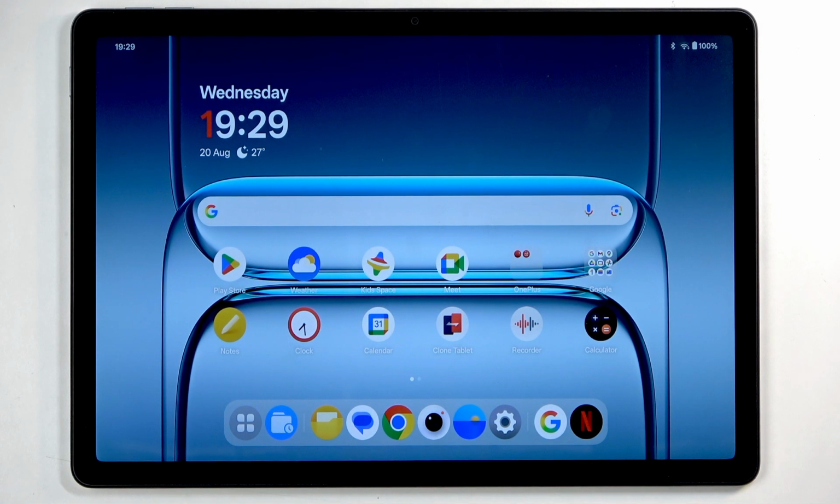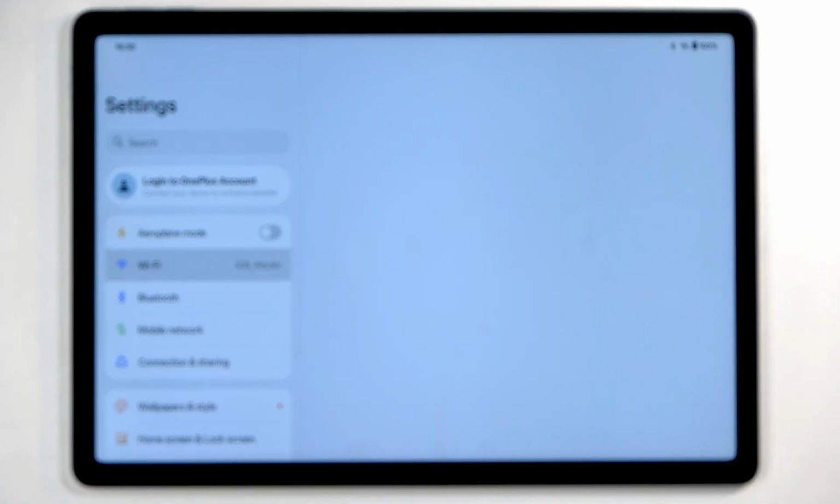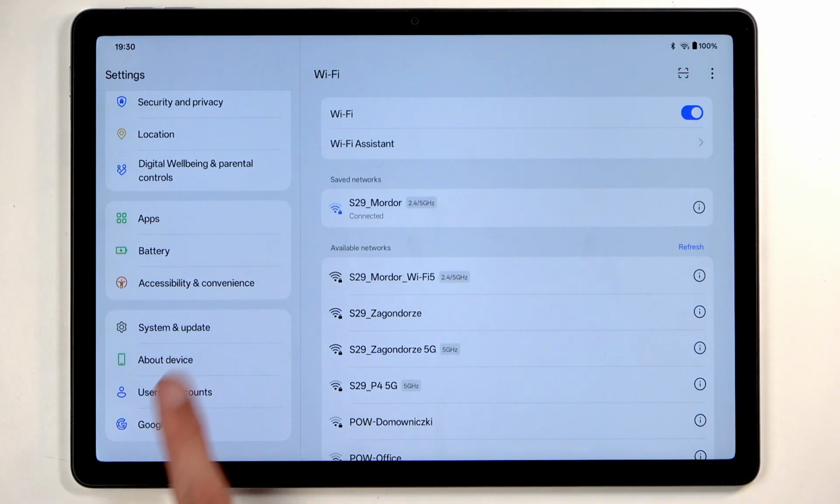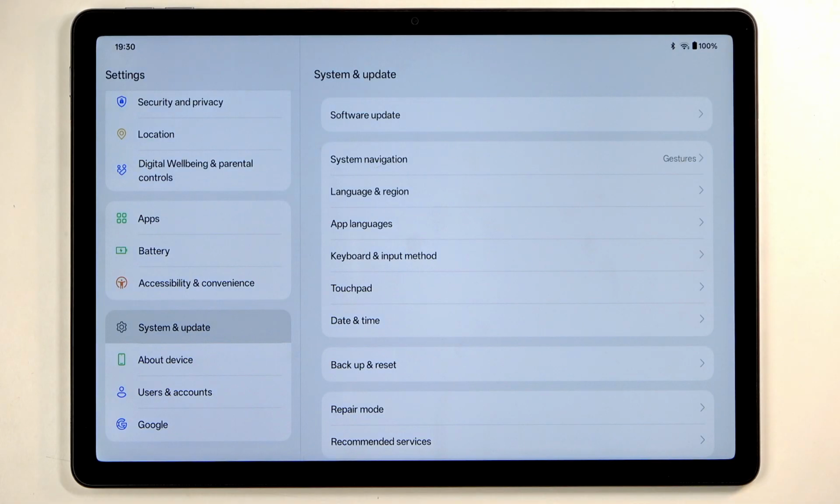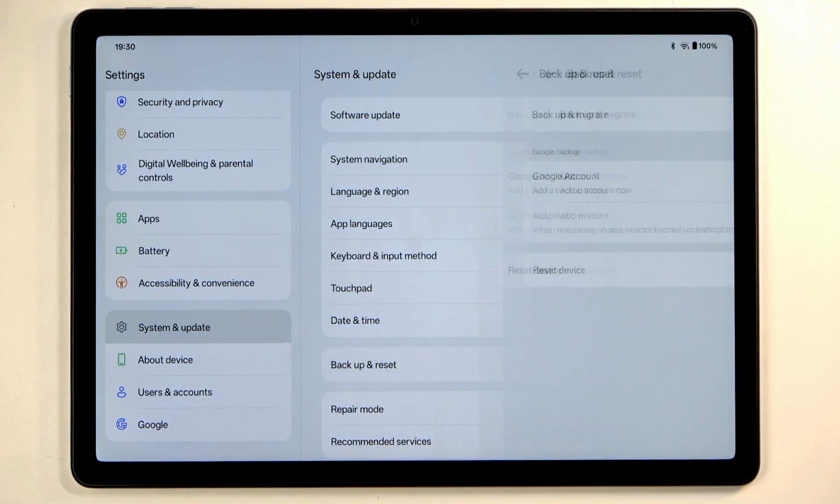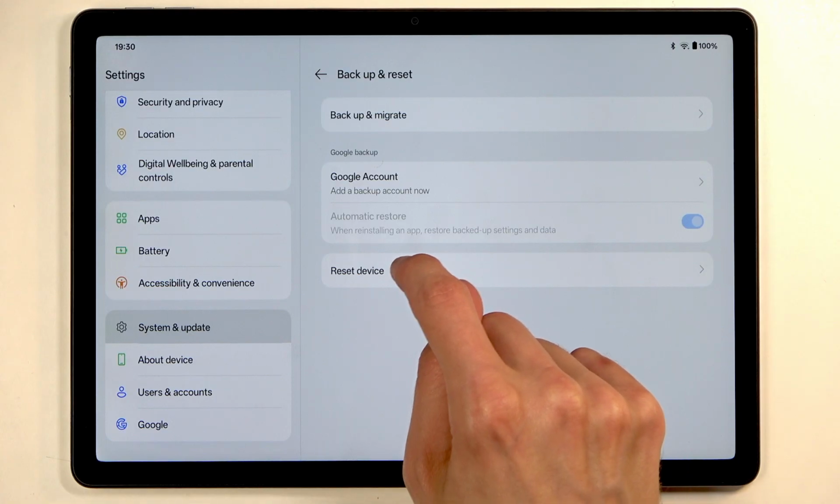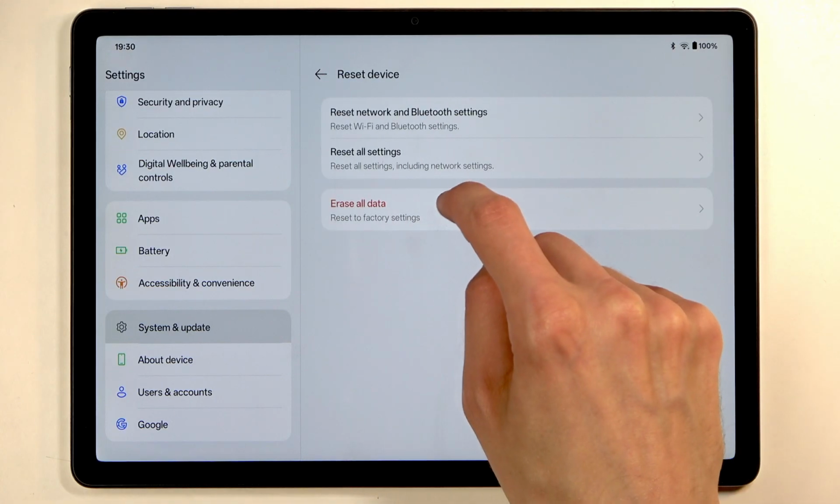So to get started, you will want to open up your settings application, and here scroll all the way down to System and Update, and then select Backup and Reset. At the bottom, select Reset Device, erase all data.